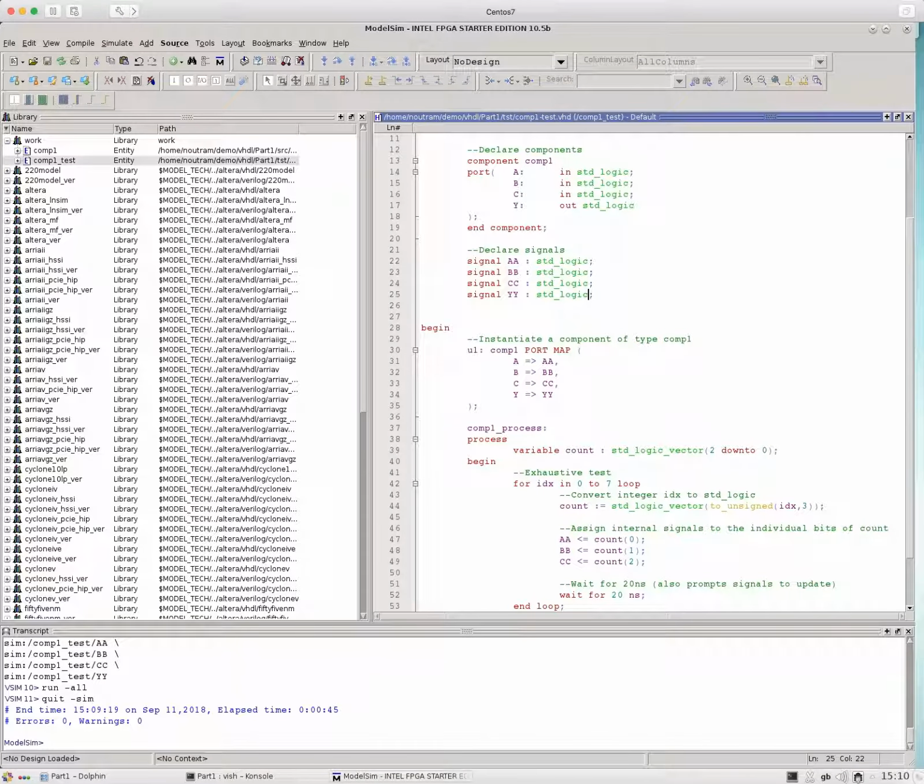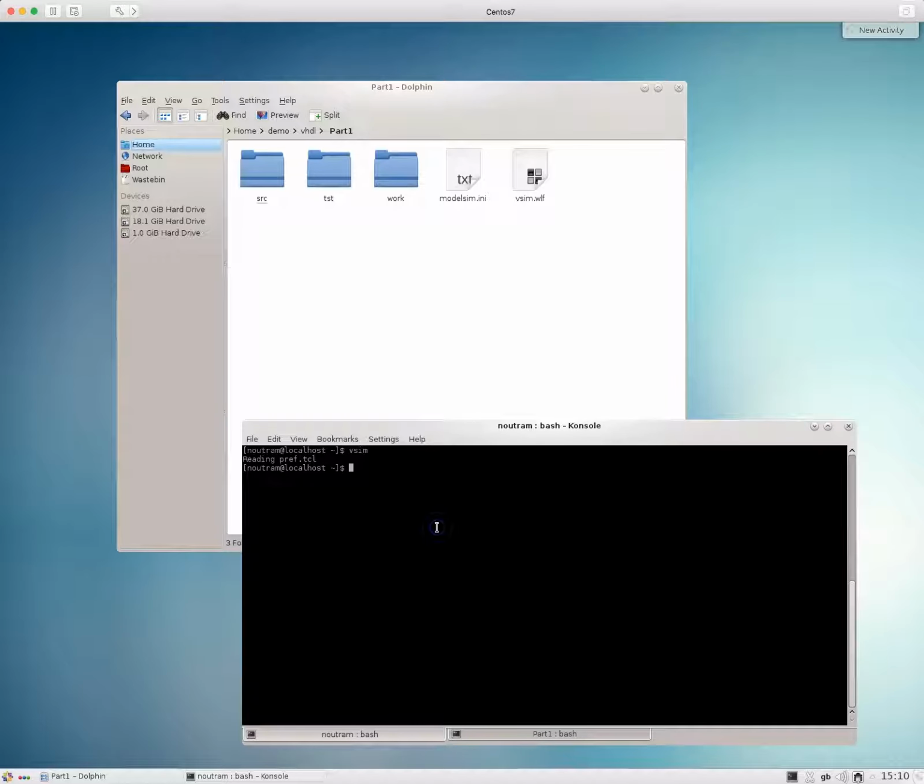This is following on from the previous video where I showed you how to use ModelSim to basically simulate a VHDL file and view the output graphically. And I've left everything as it was. I want to make a point. I'm going to close ModelSim and I'm going to restart it.